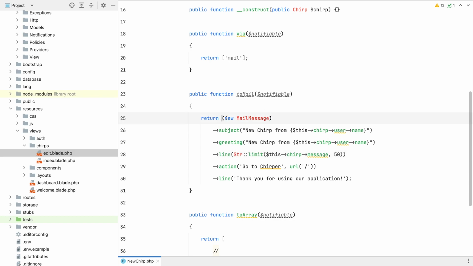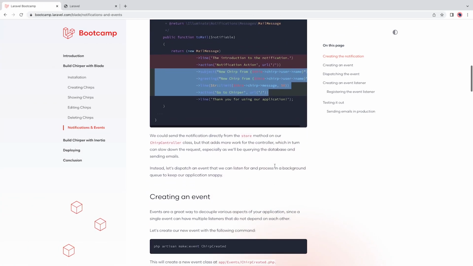We return a new mail message. Personally, I always wrote my notifications with a rendered Blade view, which probably also is possible in this case, but this seems to be like a mail message builder, with a subject, a greeting, a line, an action, another line. Okay, that's cool. Let's just wait and see what it looks like.